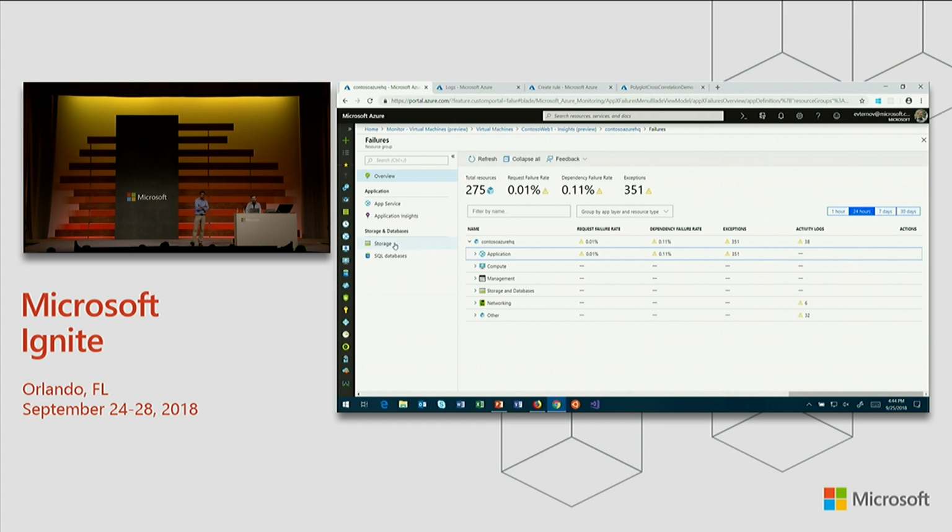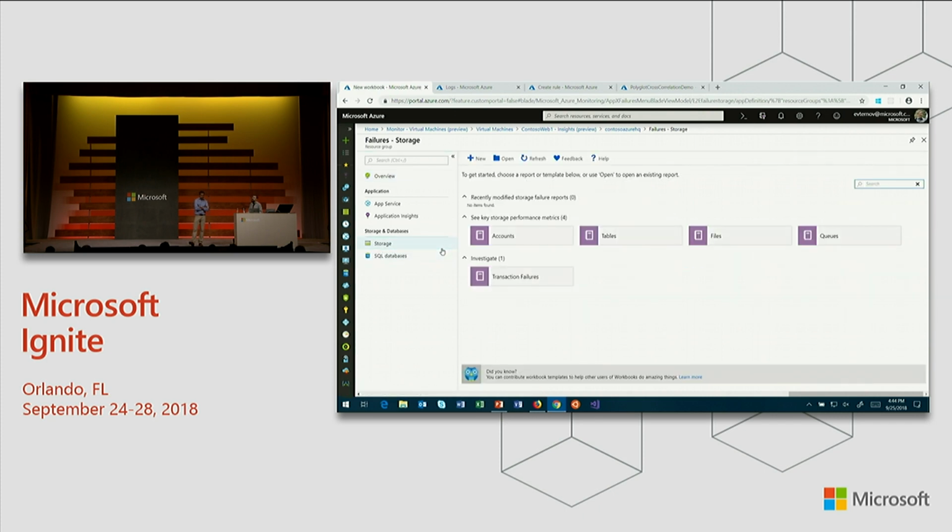Now, I know that I actually have some storage and some SQL in this particular environment. So when I'm investigating failures, I can press one of those and I can drill down. And this is the notebooks capability that previously we've only had in Application Insights, now built into a much broader scope. And we've actually built some of these notebooks, or investigative, essentially TSGs, for you right out of the box.